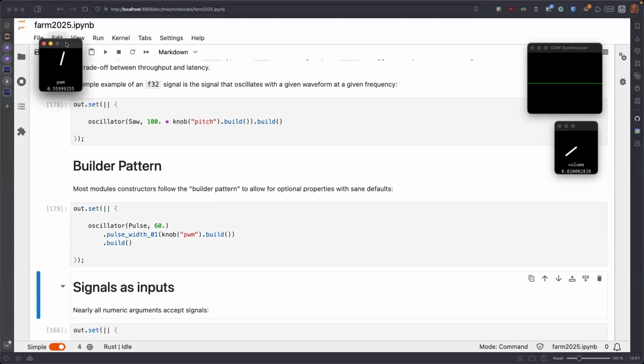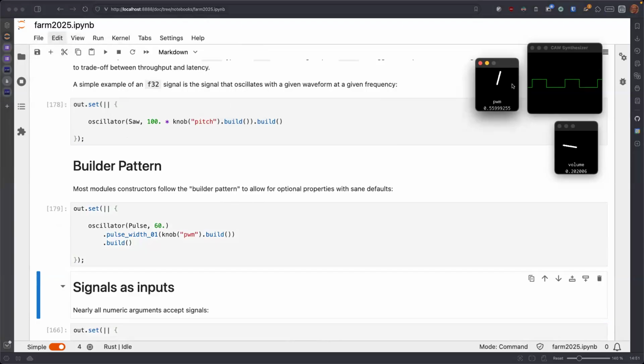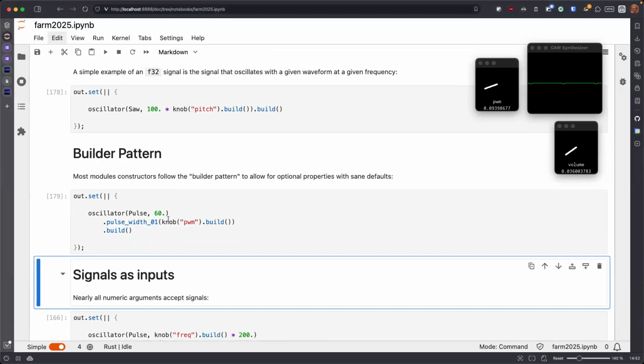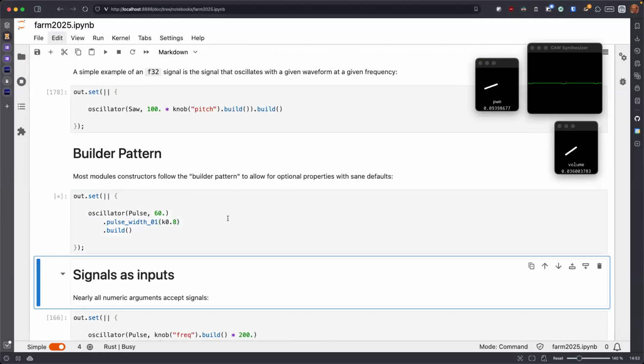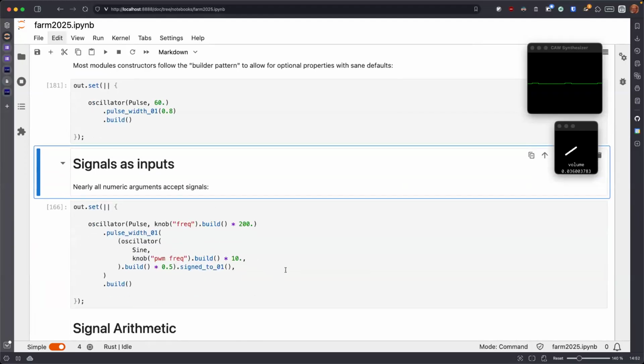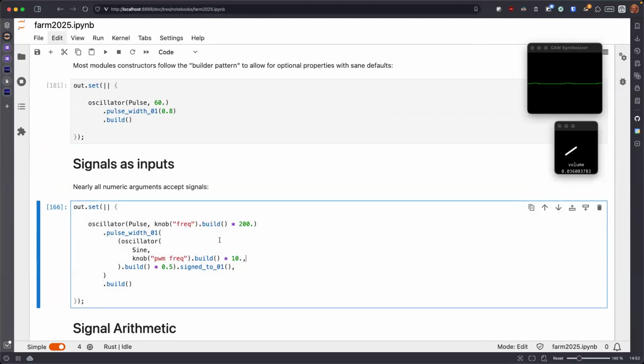So we change our waveform to a pulse. A knob is also a signal that just always yields the position of the knob. And this works because we can put a fixed number in place of a signal. The reason we can exchange numbers and signals is, of course, because almost all of the arguments to module parameters are signals.